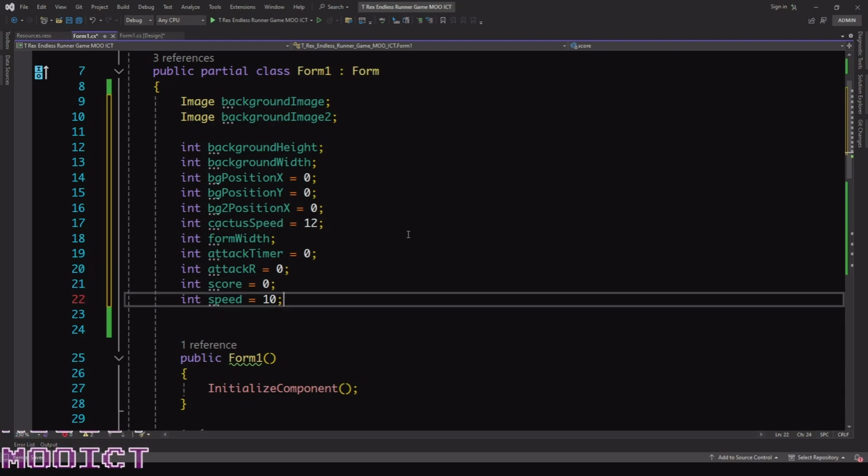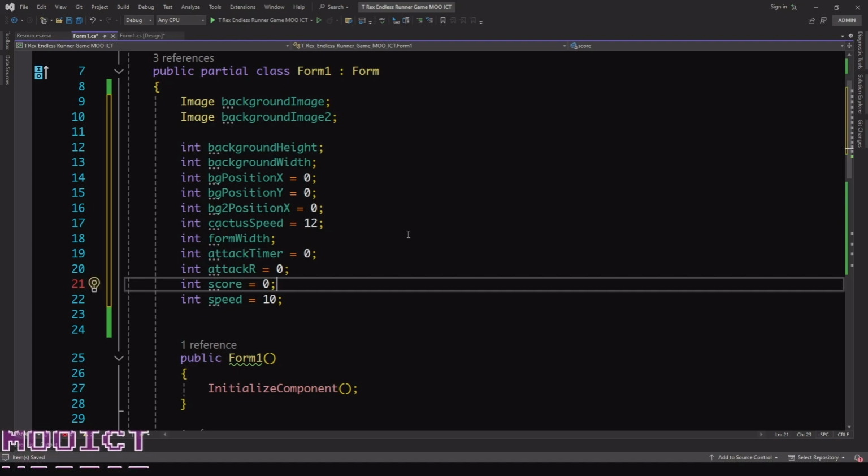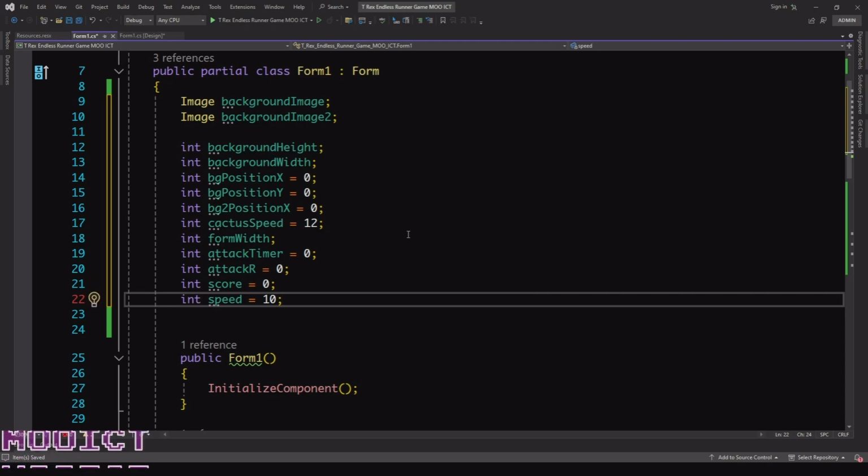Okay, and then you have the score and the speed. So the speed score is for the player, how many obstacles they have jumped over. Then you have the speed, which is what the speed of the player is to jump and then move down as well.